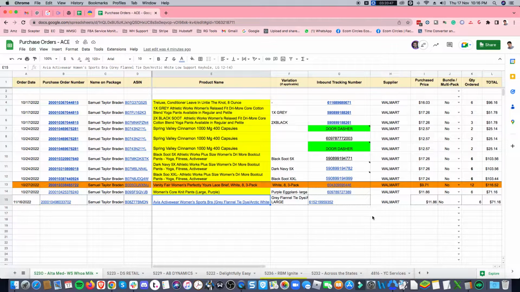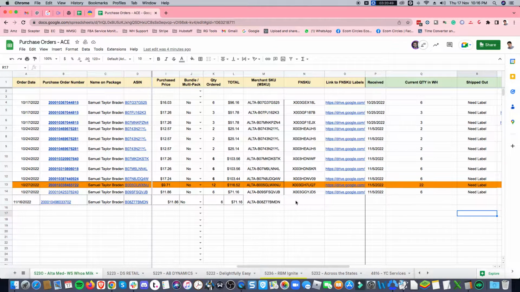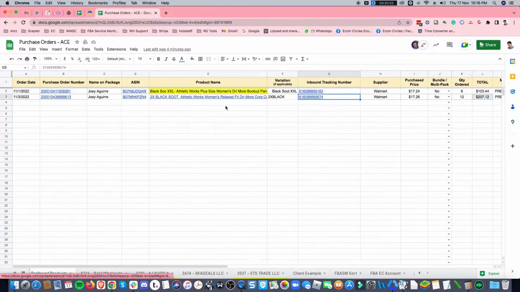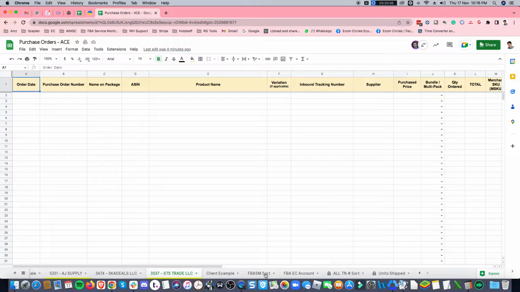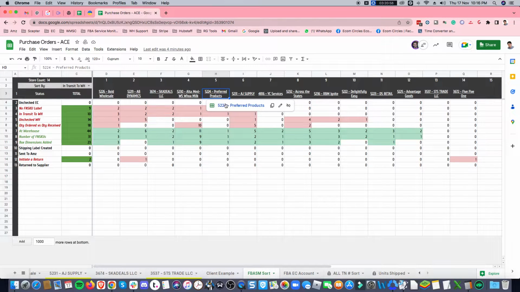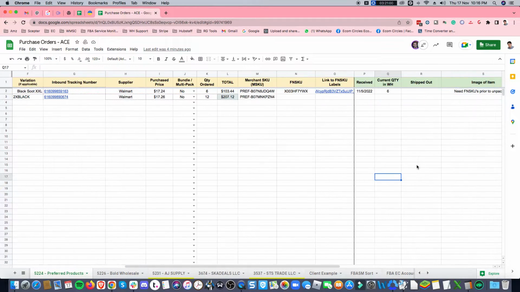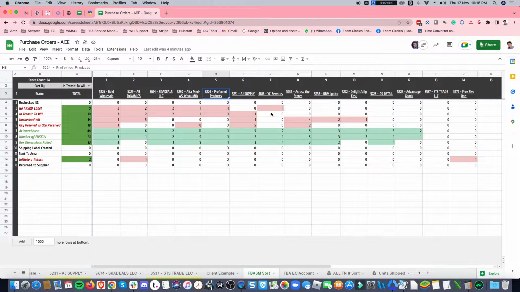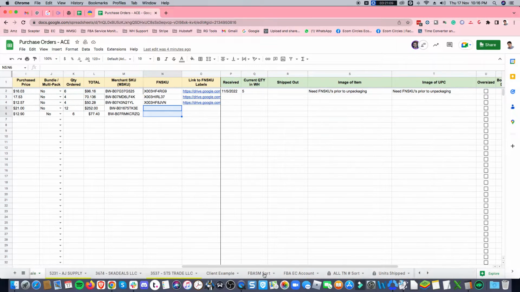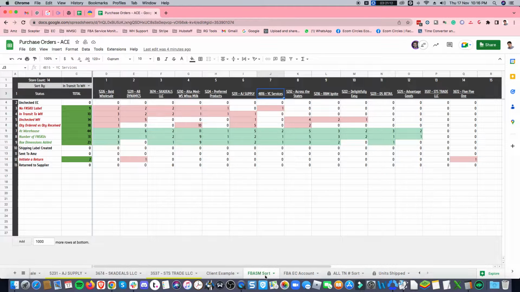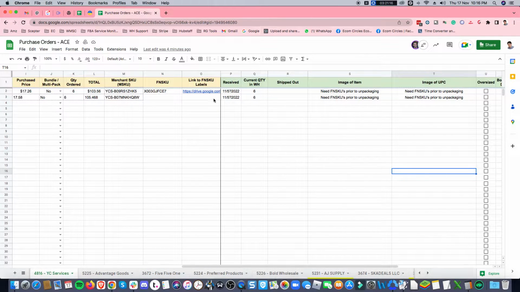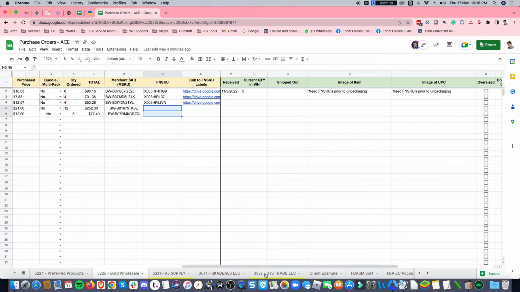Altamed. Okay, there's one. Preferred. One item with no FNSQ. And this one as well. Oh, sorry about that. It has one item with no FNSQ.